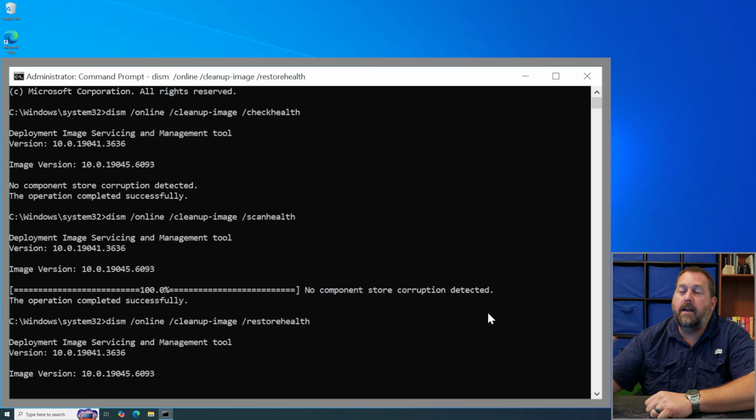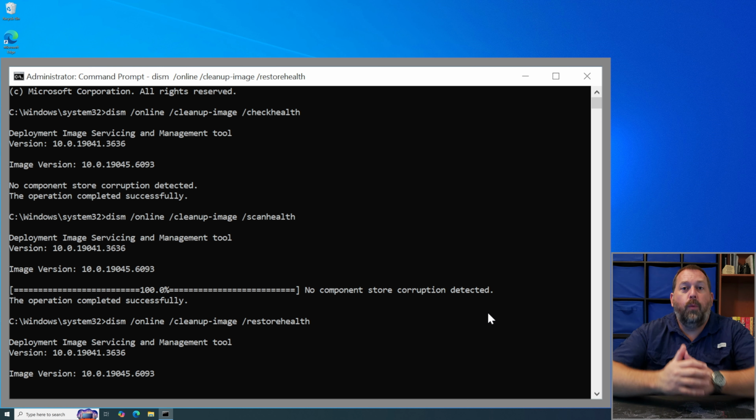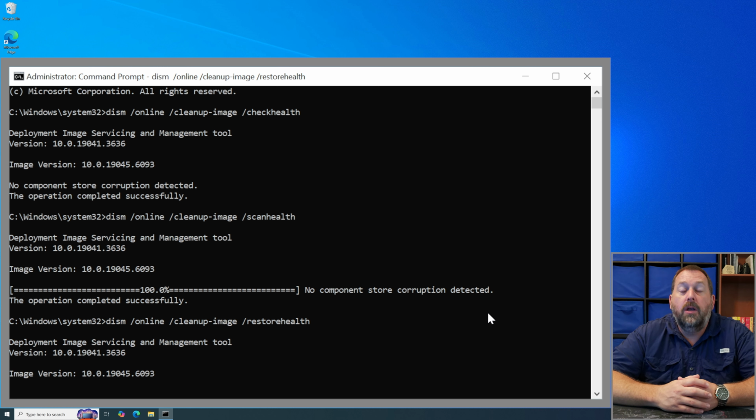But just give that a little bit of time to run, maybe 5 minutes, maybe an hour or two, but give it a little bit of time. And once it finishes, we're going to run one more command. And that command is going to allow us to fix any of the other files that may be messed up inside of Windows. And then at that point, your Windows operating system should be good to go. You shouldn't have any other problems with your Windows operating system.